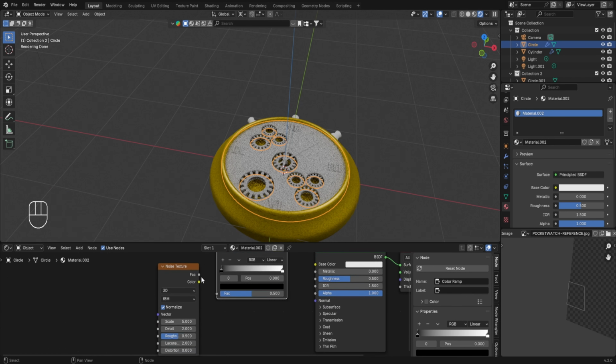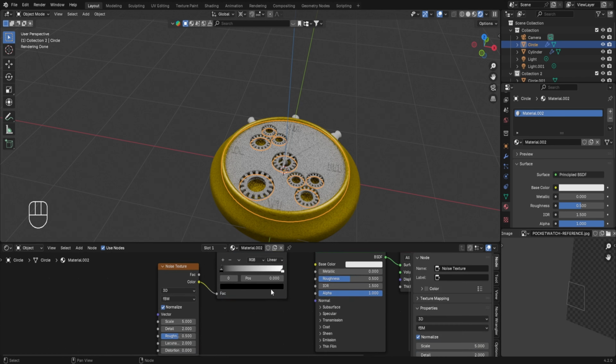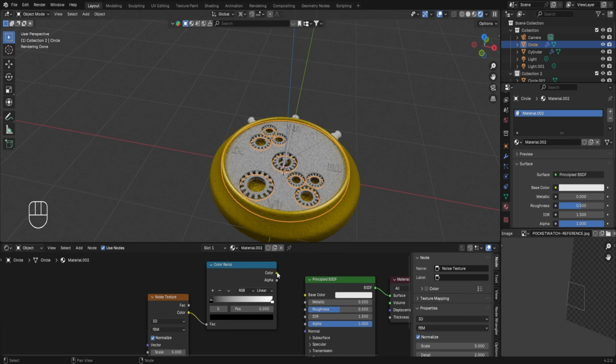Now I'll take the color socket in the noise texture, and we'll connect it to the factor in the color ramp. Then for the output, I'll take the color socket in the color ramp, and we'll connect it to the base color in the Principled BSDF.